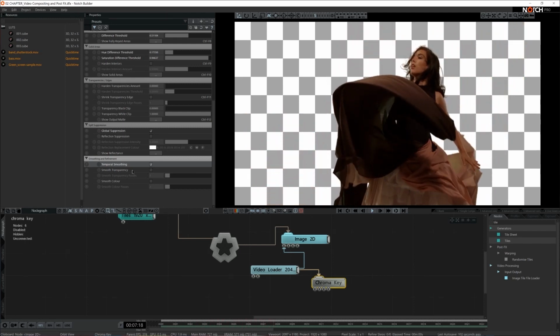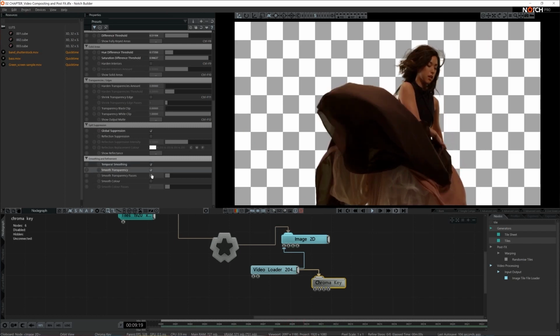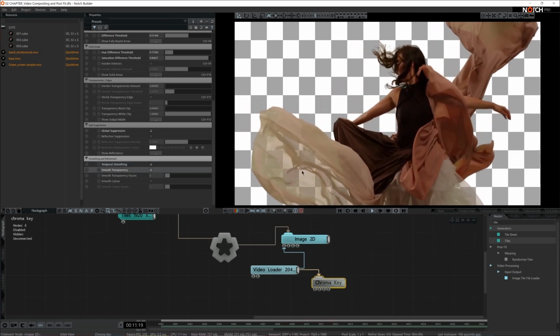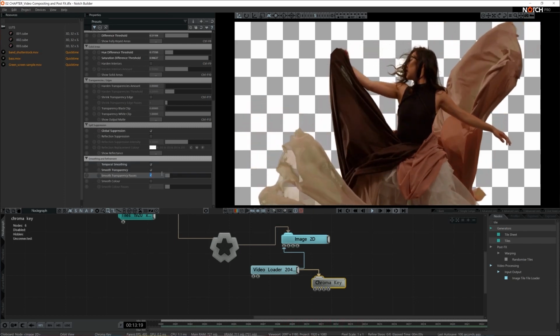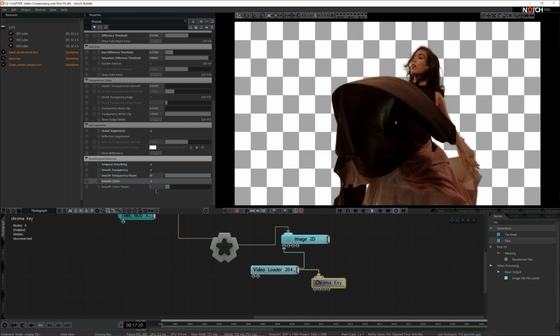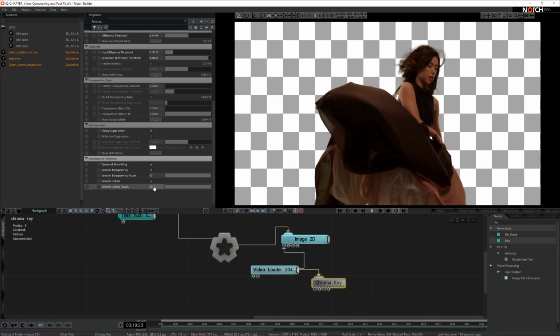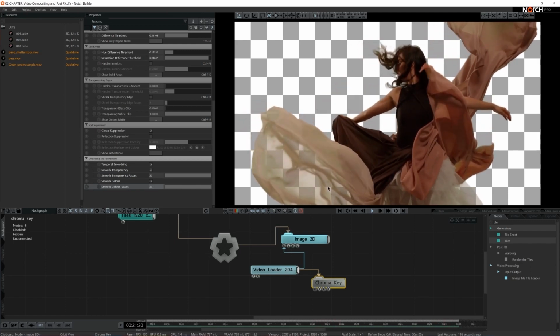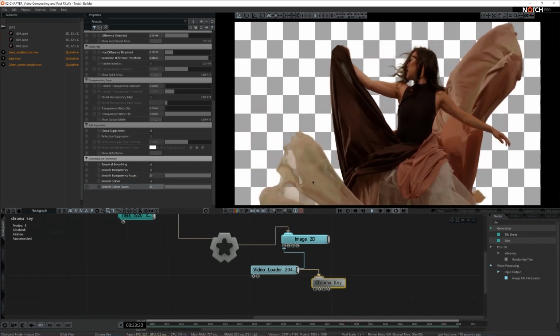Then we have smooth transparency. I think we definitely want this because we have some transparencies here, and I'm going to bump it quite high. I'm going to set it to 20. And then we have smoothing for the color. So I'm going to tick that on as well, and I'm going to bump it quite high as well. There we go. This is more or less ready.